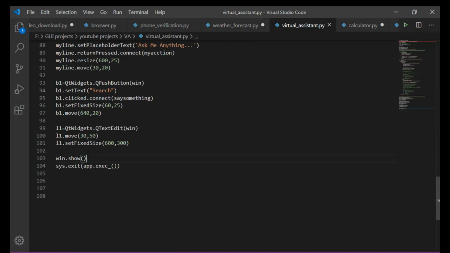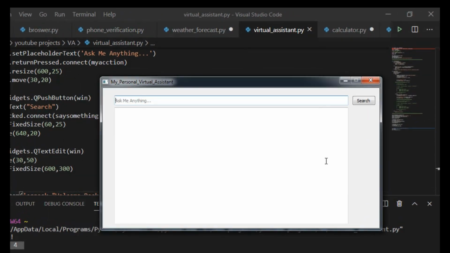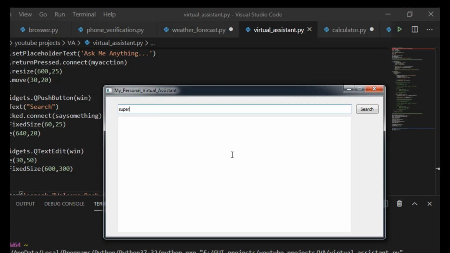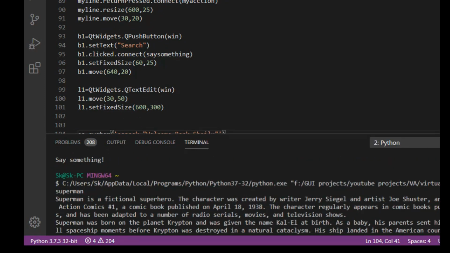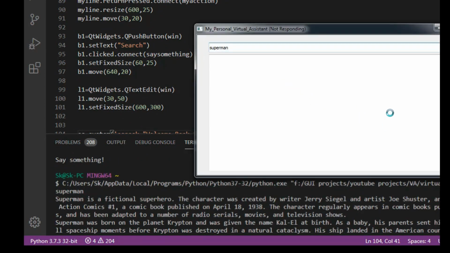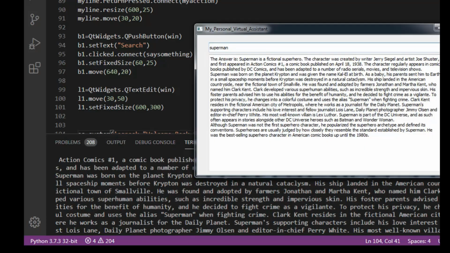Now if I add something here, whenever we run this program, it should say welcome back. Welcome back, Shailu. Okay, it's looking good. Now I type here Superman and hit enter. The answer is Superman is a fictional superhero. The character was created by writer Jerry Siegel and artist Joe Shuster, and first appeared in Action Comics #1, a comic book published on April 18, 1938. The character regularly appears in comic books published by DC Comics, and has been adapted to a number of radio serials, movies, and television shows.